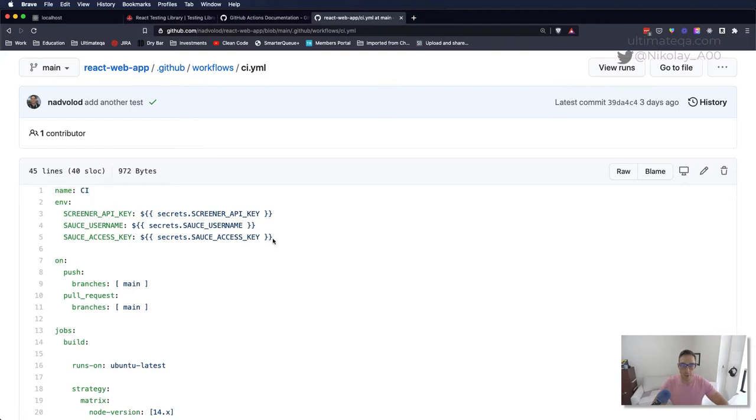And then at the very top, I am setting three environment variables. These environment variables are the screener API key, sauce username, and sauce access key. They are coming from the secrets variable that is part of GitHub Actions, from the keys called screener API key, sauce username, and sauce access key. So the value from here is retrieved and stored in the environment variable on the left-hand side. So where are these values coming from?